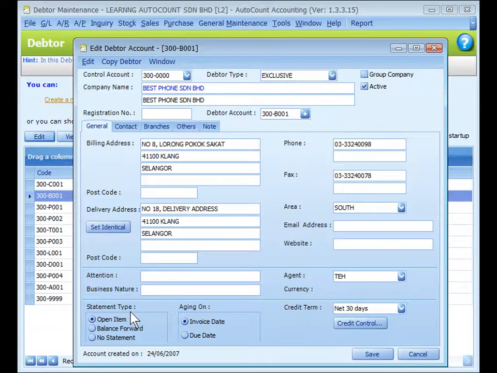For statement type, choose either open item, where each of the outstanding transactions will be displayed on the statement report, or balance forward, where only the brought forward lump sum will be displayed according to report date, or no statement, which means no statement will be issued to this customer.